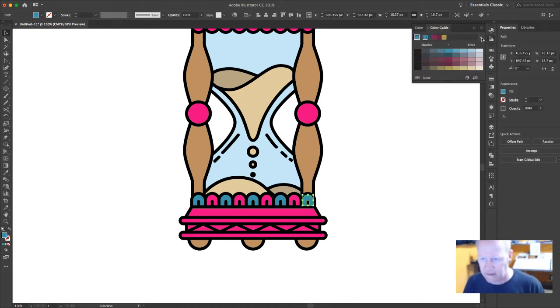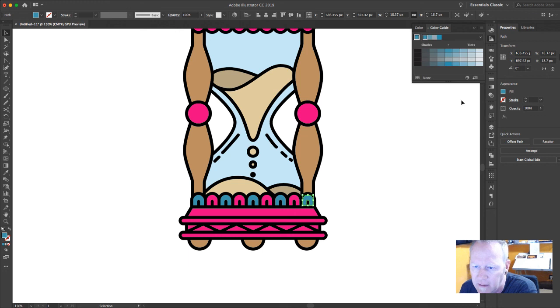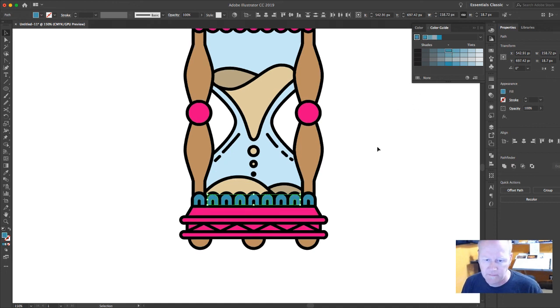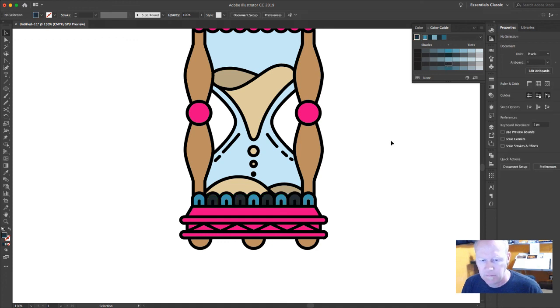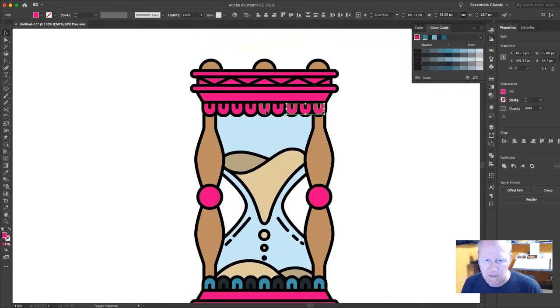Go to my color guide and we're going to see kind of complementary, monochromatic. Let's do monochromatic this time. So then I'm going to select these ones. And we're going to go with that one. That one. No, I don't like this monochromatic. Let's go to this one. Yeah, I like that look. Okay. Let's do these top ones.